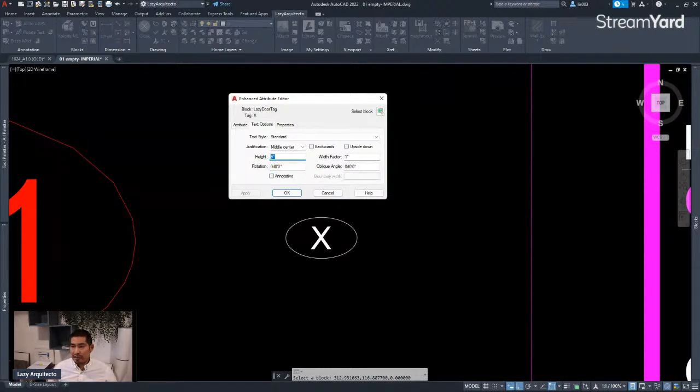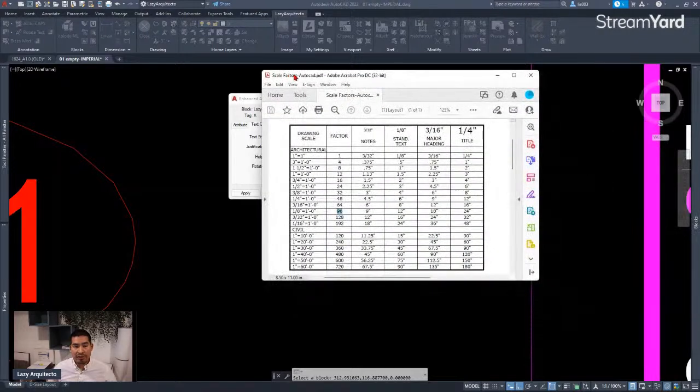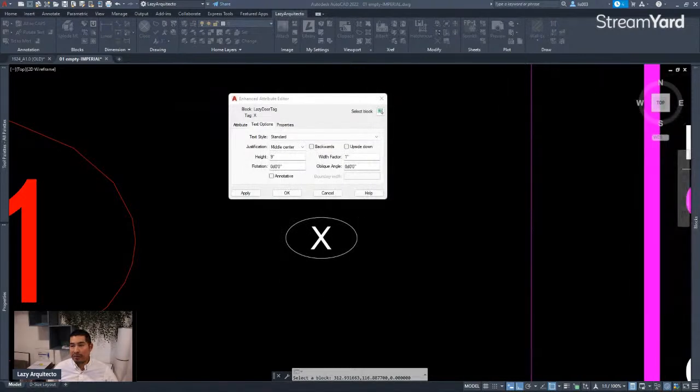And just to double check that, let's go to our chart. And at 1/8 of an inch drawing, we see that our notes are at 9 inches. So we are 100% sure that this block has now the correct scale. So then this will, of course, avoid any guessing from my client at all. And he will always have this door block at the correct scale.